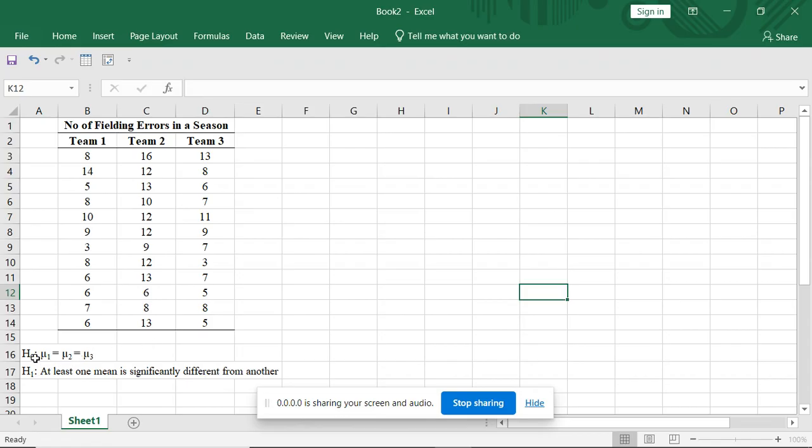Now, the null hypothesis is that the means for the three teams are the same. Mean for team 1 equals mean for team 2 equals mean for team 3. The alternative hypothesis is that at least one mean is significantly different from another. Now we'll conduct a one-way ANOVA test here because the three teams are independent.